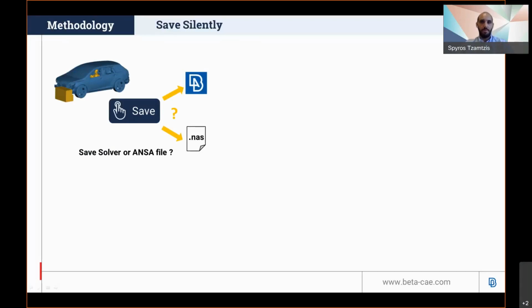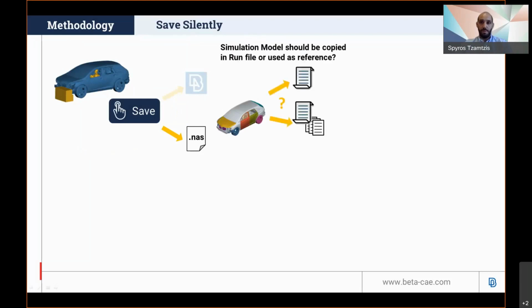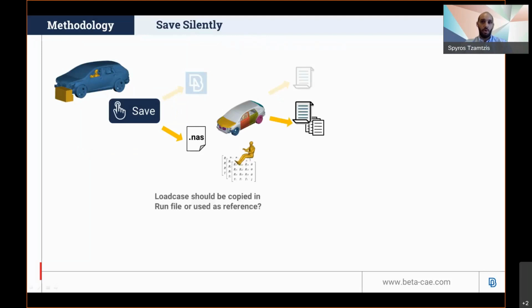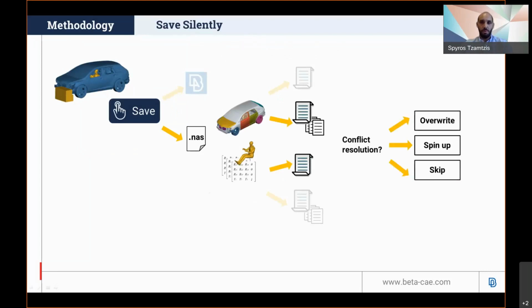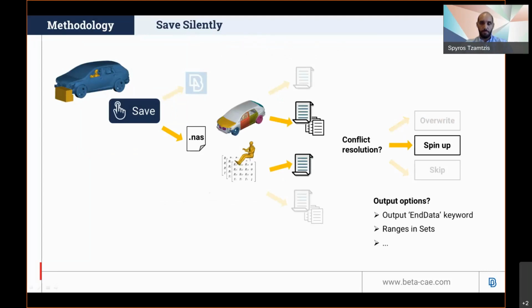For example, trying to save in DM a simulation run, the user needs to take such decisions, for example, regarding the file format, whether to save an ANSA or a solver file, the composition of the main run file, for example, deciding for both the simulation model and the load case whether to copy their content in the run or use them as references. The user will have to deal with integrity check failures, decide the conflict resolution policy, and finally, decide the specific output options.